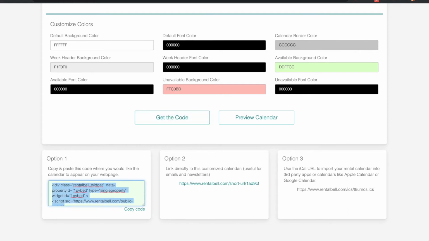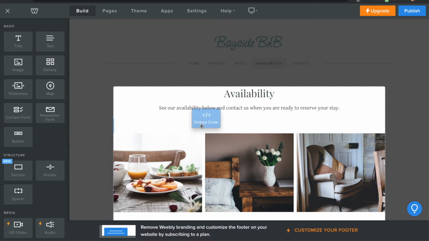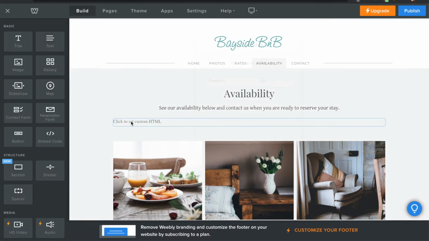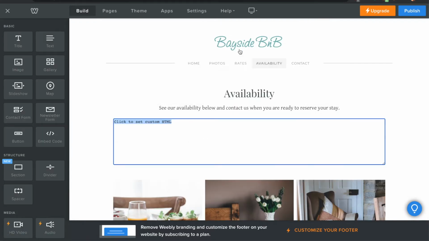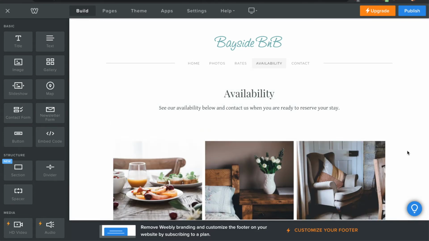Now I need to go into Weebly. In Weebly, I'm looking at my availability page. What I need is this embed code tool. So I'm going to drag over to where I want the calendar to appear. Then I click this, and I click Edit Custom HTML, and here's where I paste in the RentalBell code.